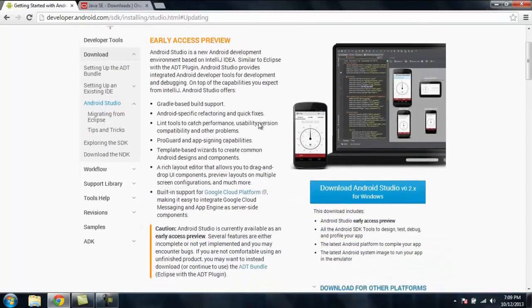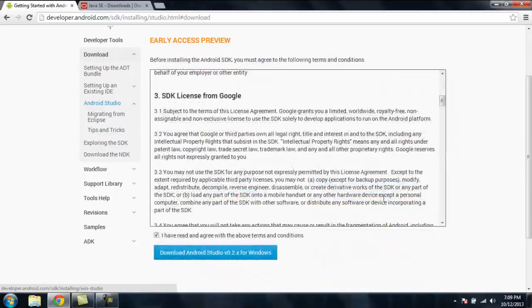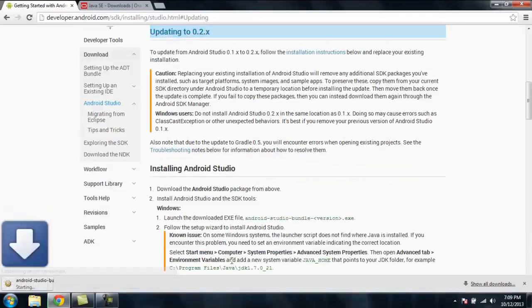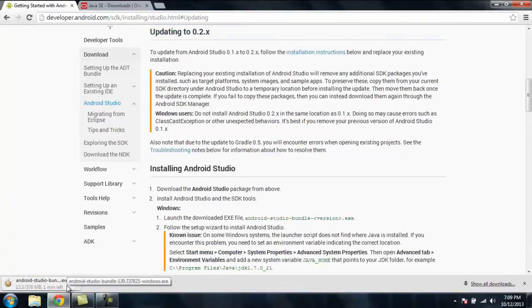So if you just want to go ahead and hit the download Android Studio for Windows button. Right now the version is 0.2.x, and so we're going to go ahead and download. You want to accept their terms and conditions. Hit download again, and you'll see it's starting to download.